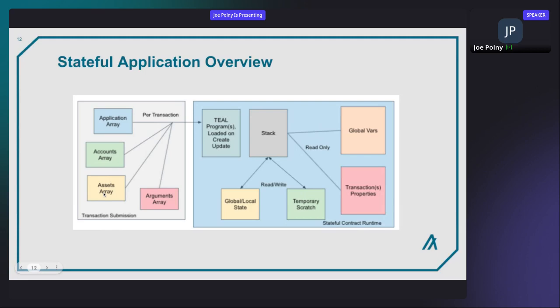And again, these are just limitations to predefine what sort of data the smart contract itself is going to be reading. So that way, when it executes on the network, it doesn't take up too much resources.